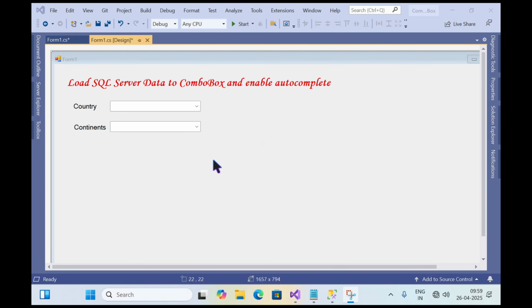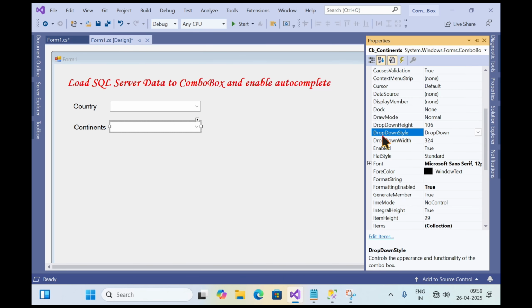Now let's change the property of this second combo box. So select the second combo box and press F4, and in the drop down style there are three styles: simple, drop down, and drop down list. If you select simple, then this combo box will be converted into a simple text box. If we select drop down, then in this combo box we can type text and we can select items from the drop down. If we select drop down list, then we can select only from the drop down. So I will select drop down list so that I can select the item only from the drop down.